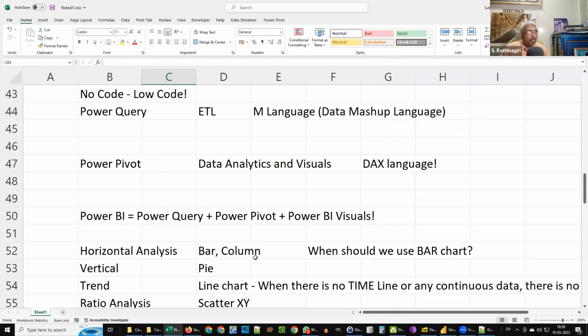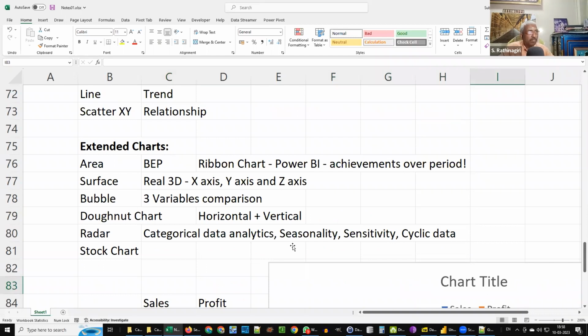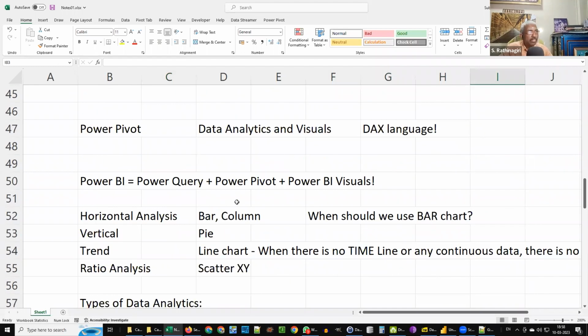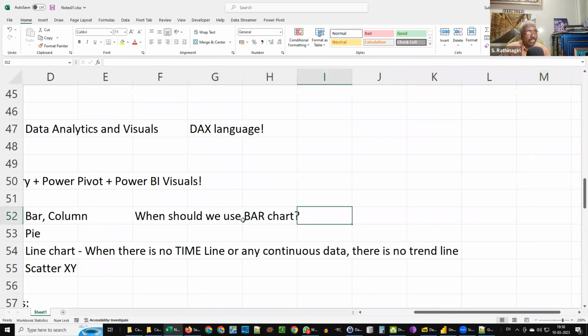So for ranking purposes, when should we use the bar chart? Mainly for ranking. Where is it? Here it is, right? So when should we use the bar chart? Ranking. For example, I want to say top 10 customers, top 3. Usually our brain works like this: top 1, top 2, top 3. Like that. Now let me go to Power BI here.